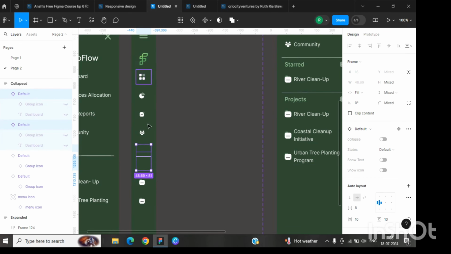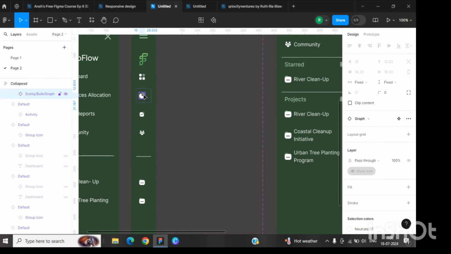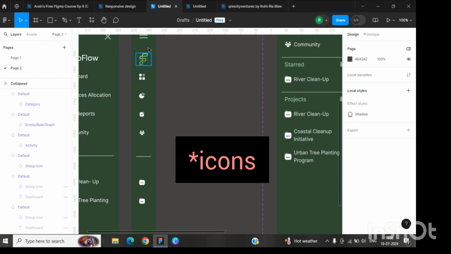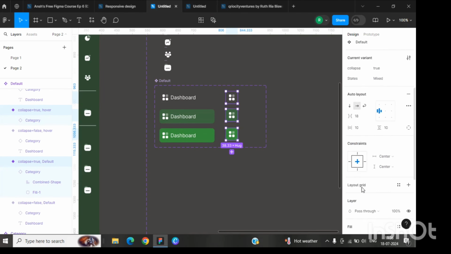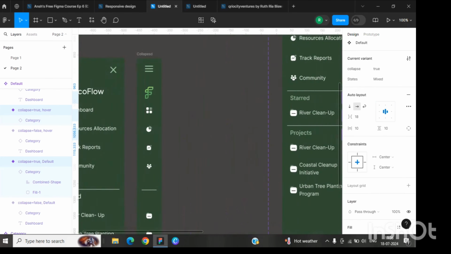Now I feel all of them are aligned center. Okay, these buttons over here, they are not center aligned, so I'll make sure they are aligned to the center. From here I'll do that. Now if you see, now they are fine, they are aligned to the center.